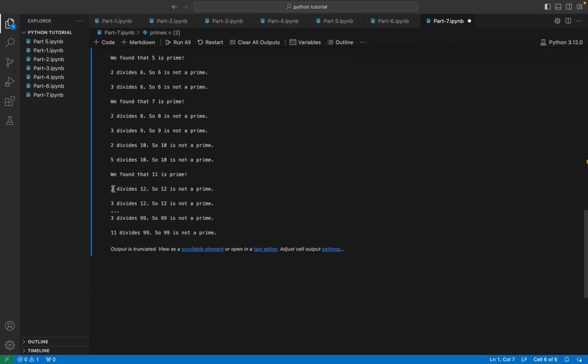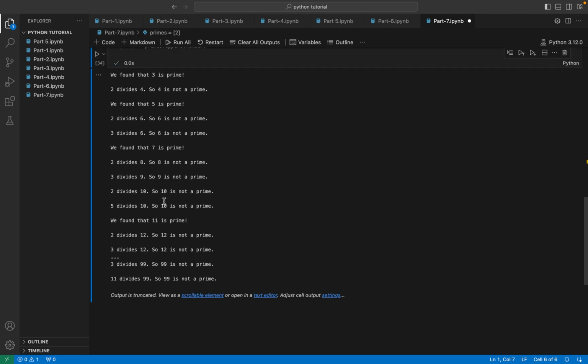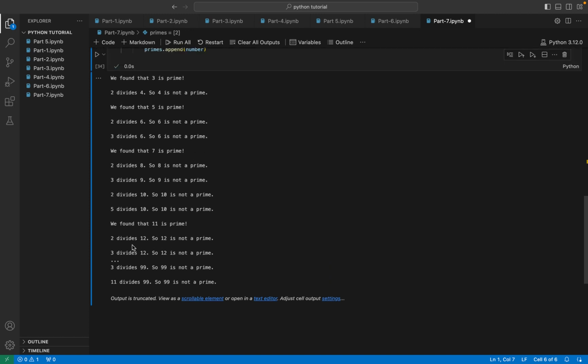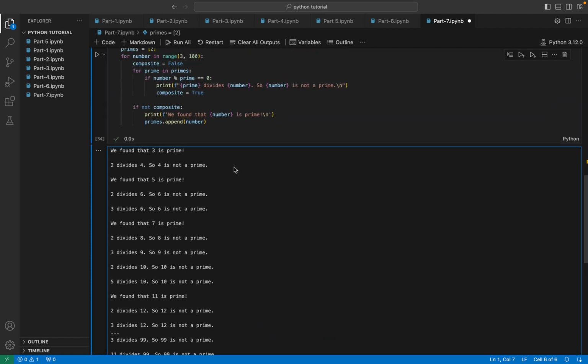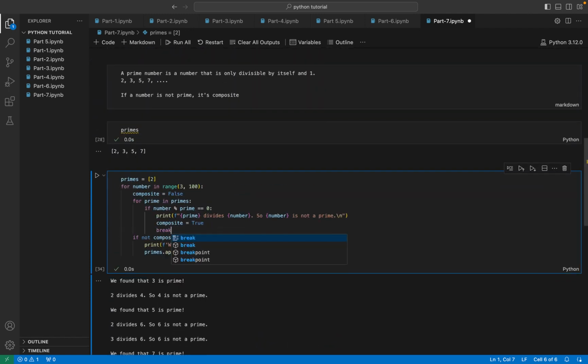Look at 12. 2 divides it. 3 divides it. And we're just needlessly checking essentially a bunch of numbers that we already know. 10 gets multiple checks when we don't need to check it more than once. Once it's divisible by 2, there's no use of checking any other primes. It's no longer prime. So that break statement comes in handy with really speeding up our code.